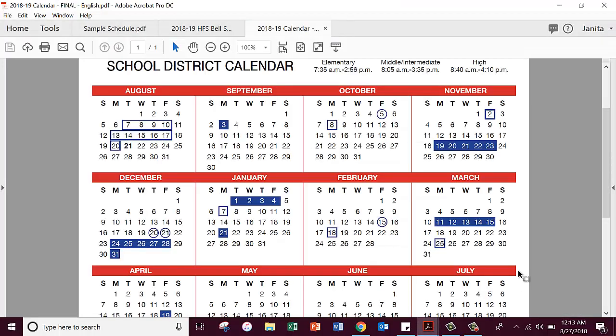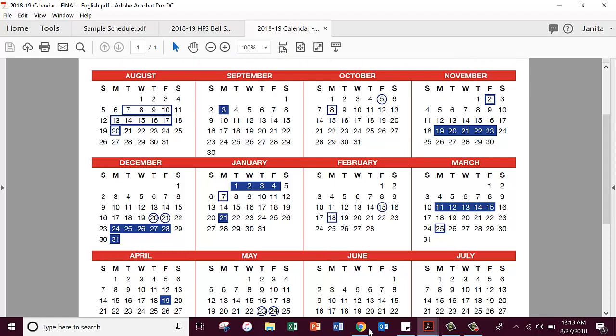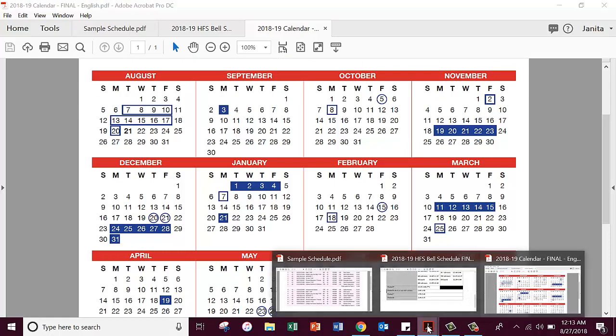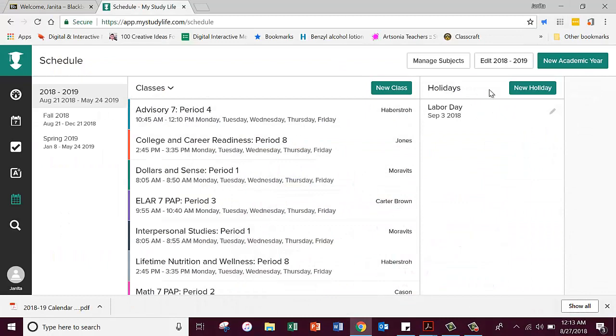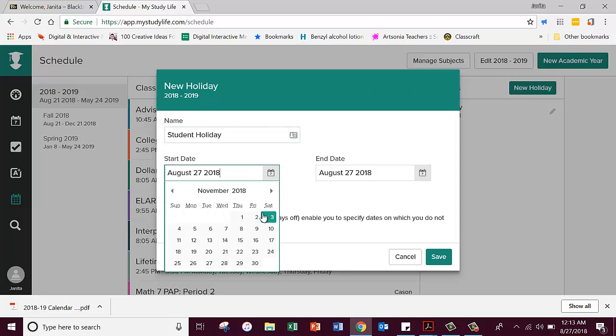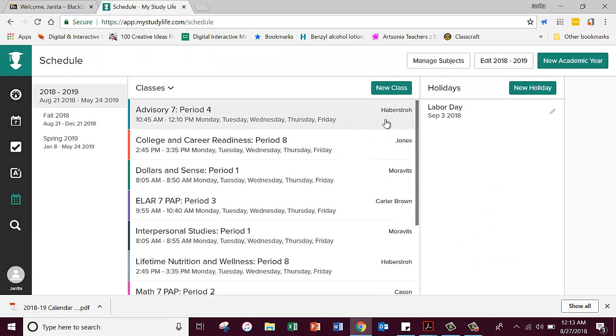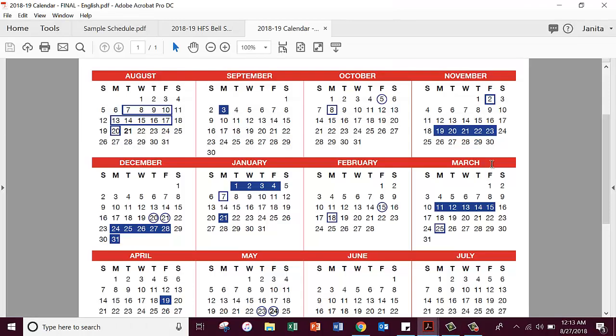Now let's go back to our calendar. Then it looks like we have a student holiday on November the 2nd. So let's go back to our schedule, and we have another student holiday, and that date is November the 2nd, and we're going to save that one. Now let's take a look at our calendar.